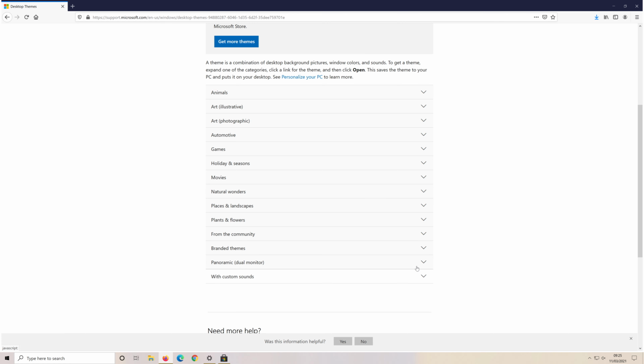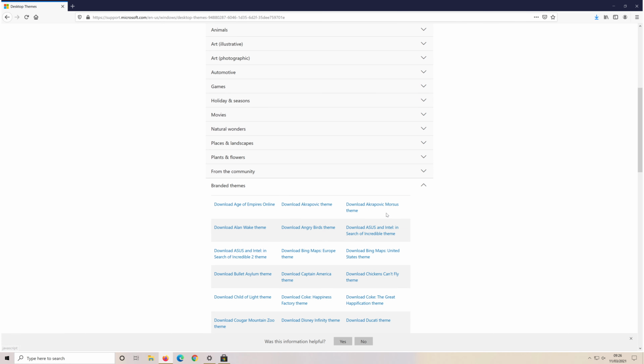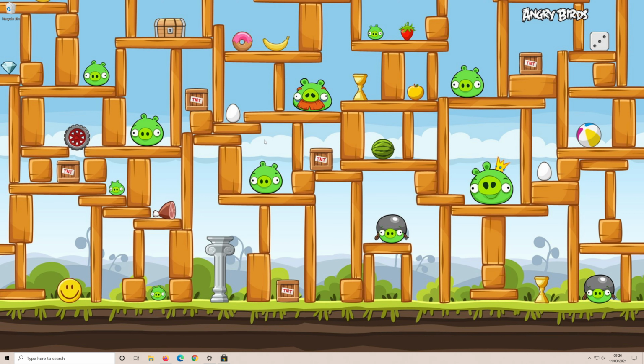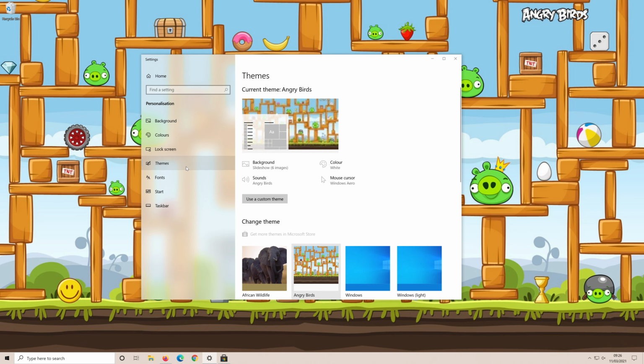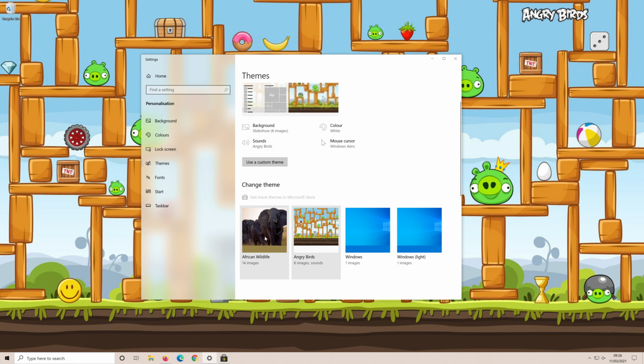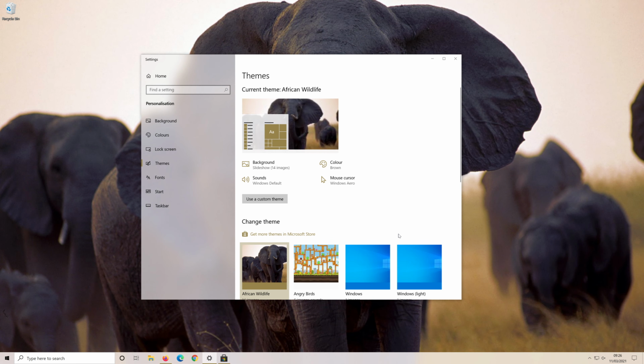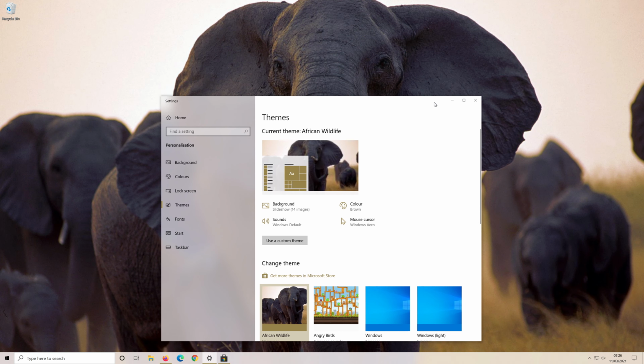So let's just go for a branded, see what we've got. And let's go for an Angry Birds theme and press OK. And there you go. It's now changed it to the Angry Birds theme. If we now right click on the desktop, go back to Personalise and then go back onto Themes, as you can see, we've now got both themes available to us. So if you did want to switch back to the African wildlife, just simply click on it and it will change it for you.